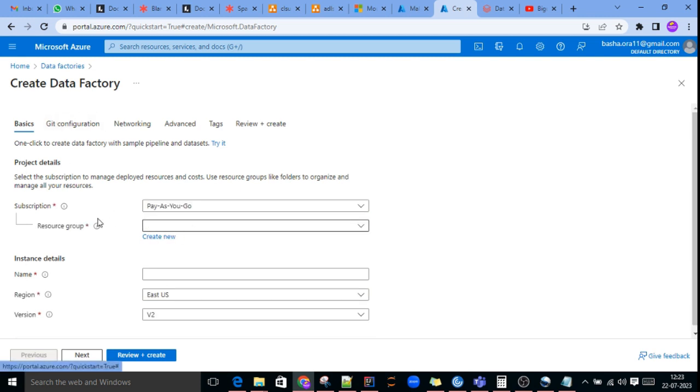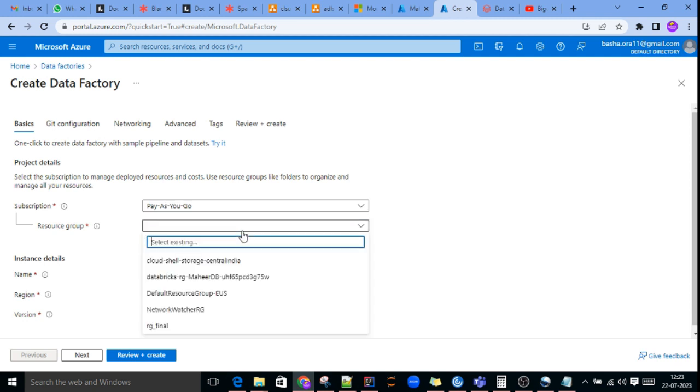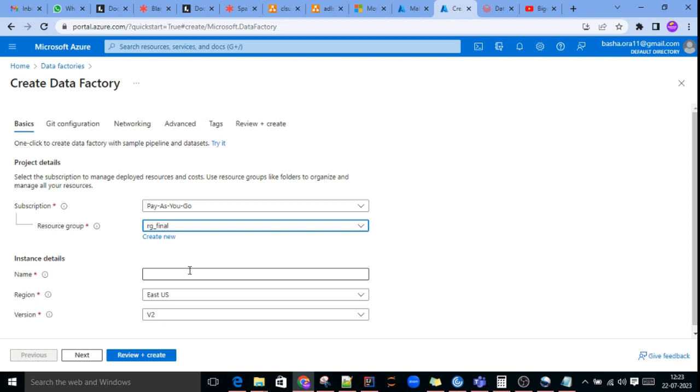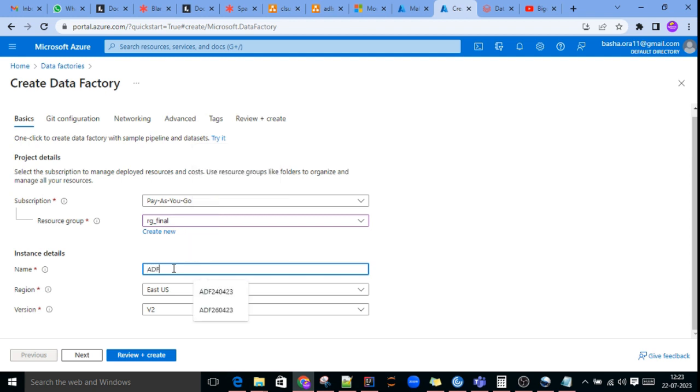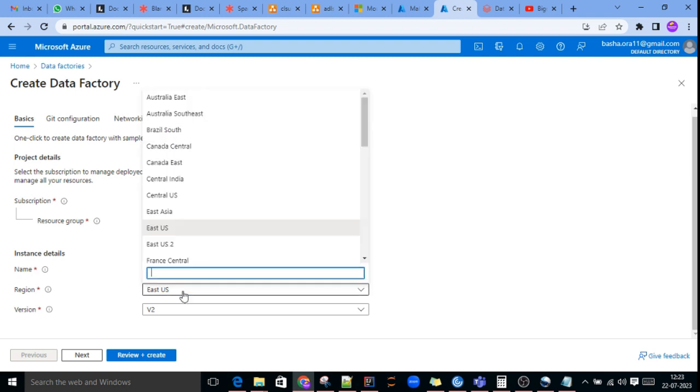It will open a form with the basics. Resource group it is asking; I'm selecting an existing resource group. If there is no resource group, you can create a new one. What is the data factory name? Azure Data Factory training 2023-07, I'm giving this name.